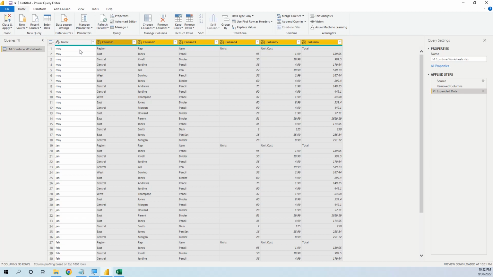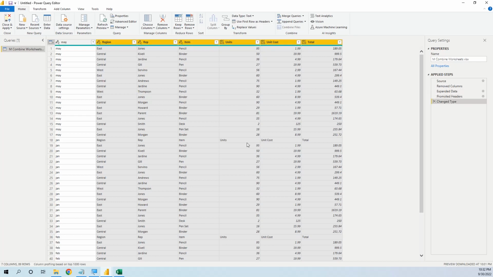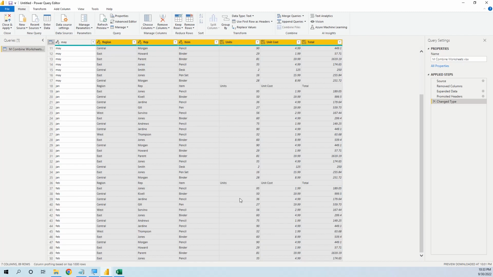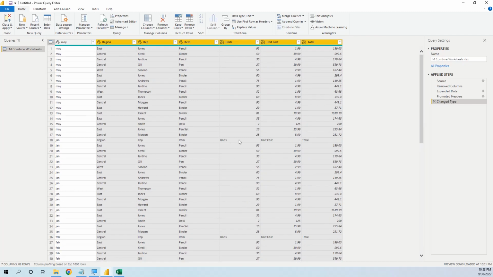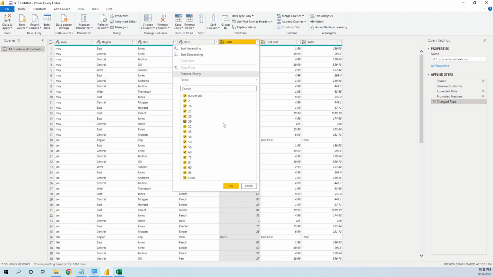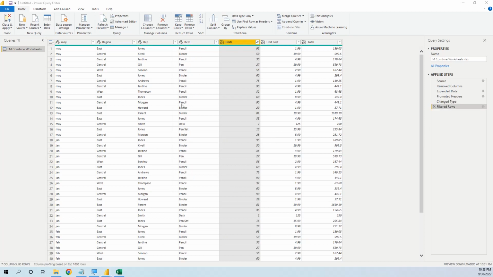What we must do now is to promote the first row as headers. Okay, and now we see that, being multiple worksheets, the headers are repeated. So we go here, for example, and we uncheck units. And now we could close and load, but there is a problem. You will see when we add a new month, we will get an error.